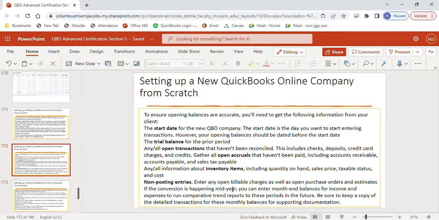The trial balance for the prior period: you want to look at all your ending balances on that trial balance. Any and all open transactions that have been reconciled. This includes checks, deposits, credit card charges, and credits. Gather all open accruals that haven't been paid, including accounts receivable, accounts payable, and sales tax payable. Any and all information about inventory items, including quantity on hand, sales price, taxable status, and cost. Non-posting entries: enter any open billable charges, as well as open purchase orders and estimates.